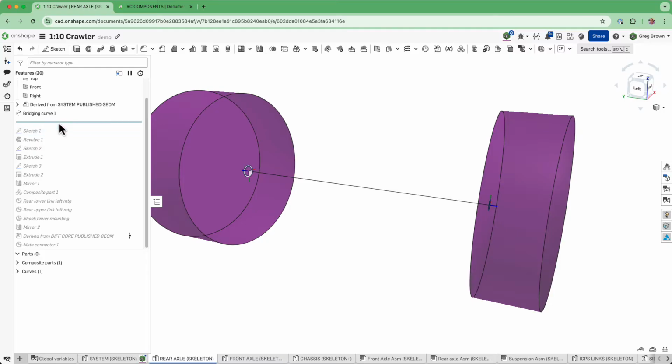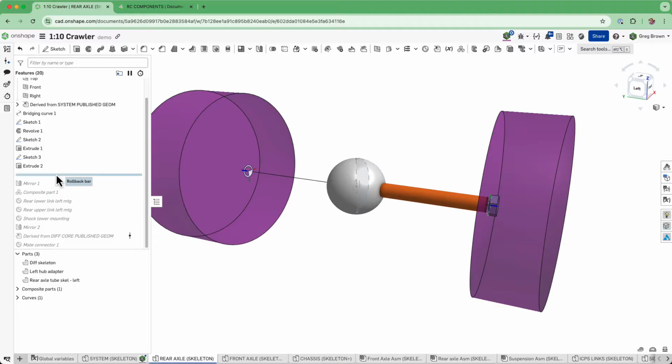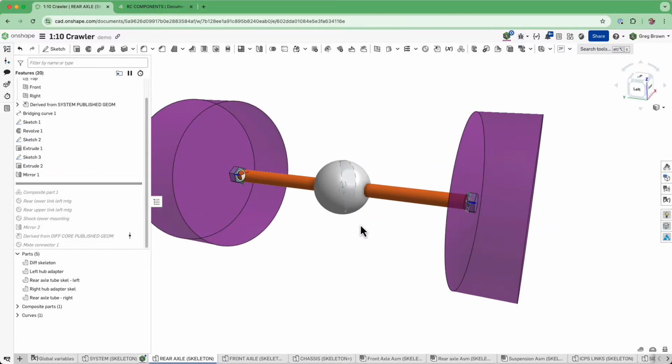I built a curve, and I built a sketch which might then be revolved into a really rough space claim for the center of the differential. Don't worry, this is going to get a lot more detailed later on, and you'll enjoy that. But for now, this is all I really wanted. This is just a space claim for where these will go. And the same thing with the axle tubes here. I'm just roughing out some space, getting an idea, and then I'm going to use these again down the line.